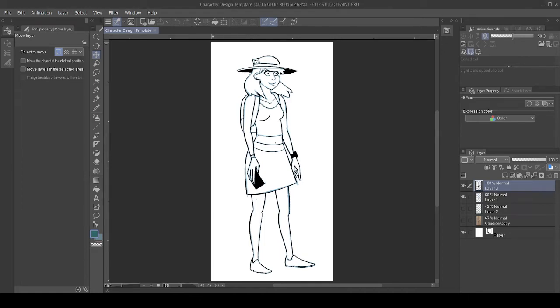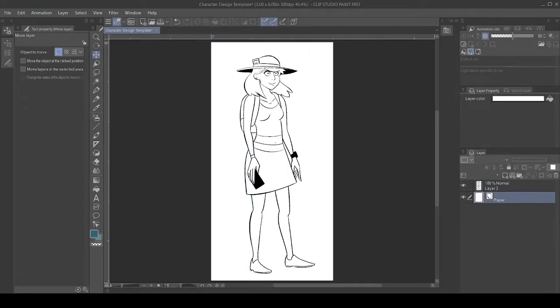So today we're going to be coloring Candice here. And first of all, I need to get rid of that line art and everything else, and set the line art to multiply. We're going to label it.